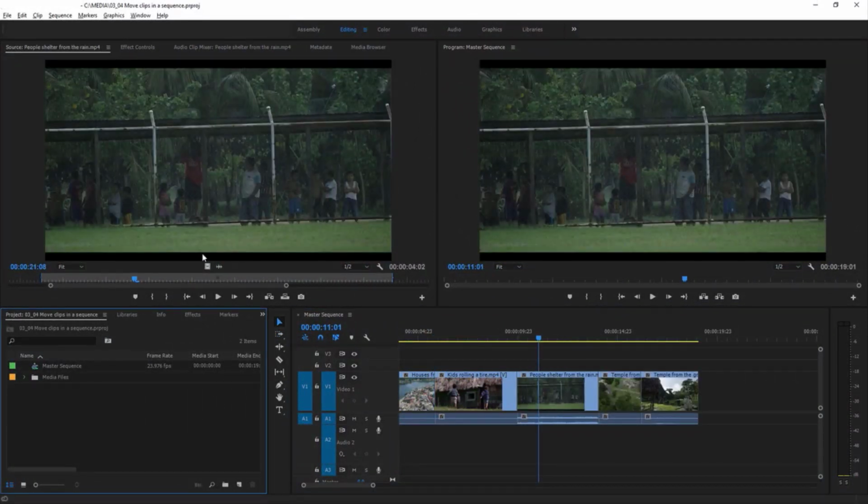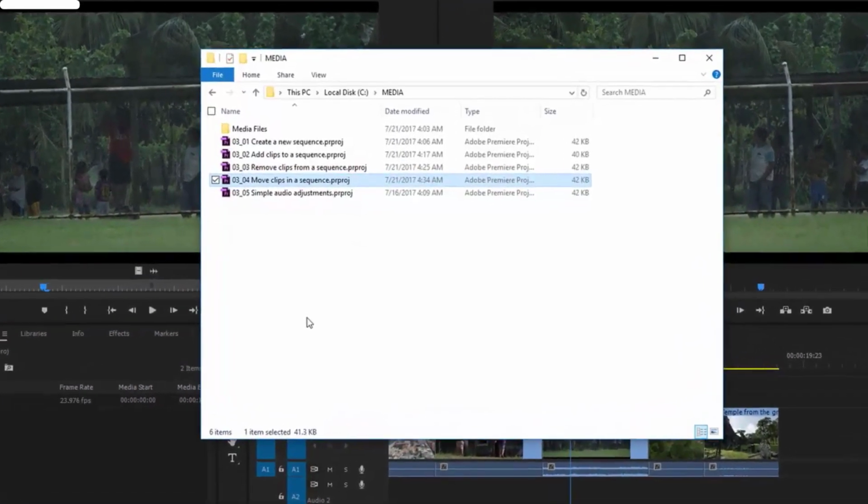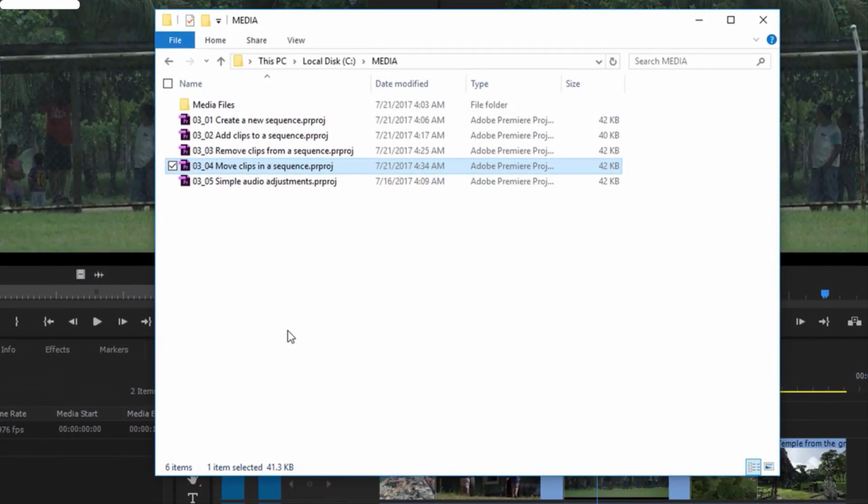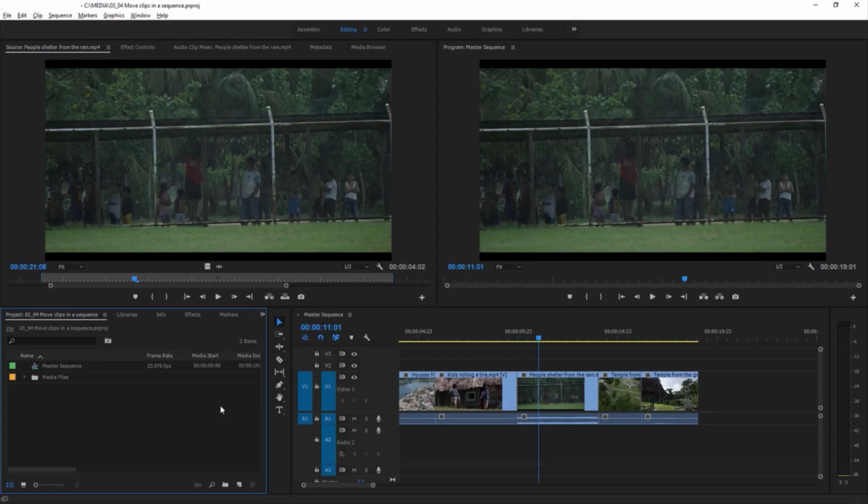For this lesson, I'm working with the project file 0304 Move Clips in a Sequence. And you can find that project file with the media associated with this lesson. Essentially, editing is adding, removing, or moving clips in a sequence. It's common to discover your sequence would work better if you change the order the clips play in. And let's look at some ways to move clips in a sequence.